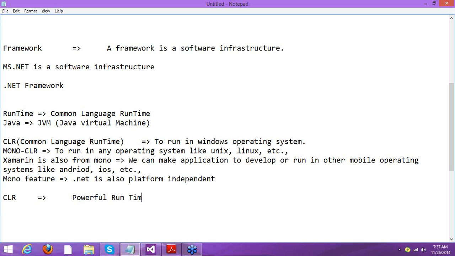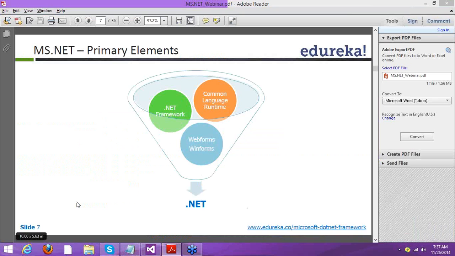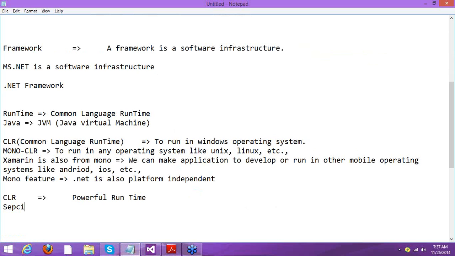Okay, so what do you mean by powerful runtime, which makes your application very simple. And the next one is powerful specifications. What do you mean by powerful specifications? We can develop Windows applications, and we can develop web applications. So we can say that Windows specifications are specially designed to develop applications and services related to the Windows operating system.